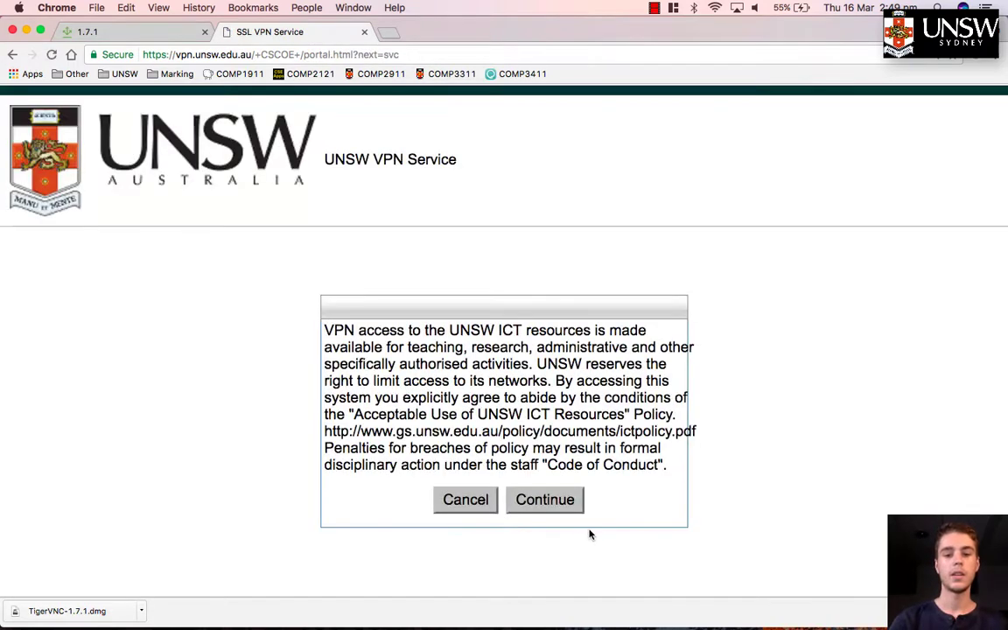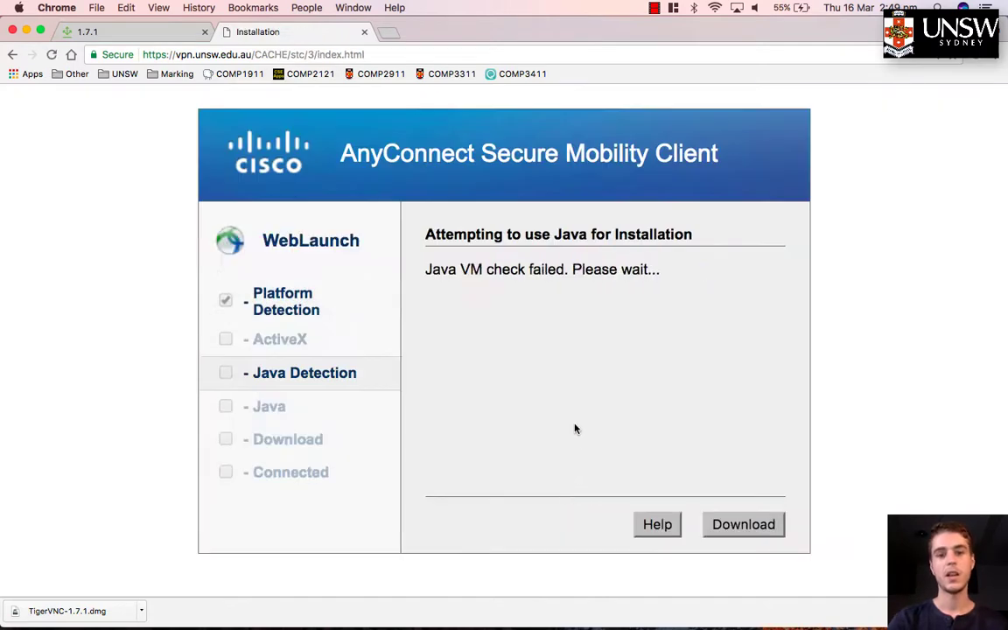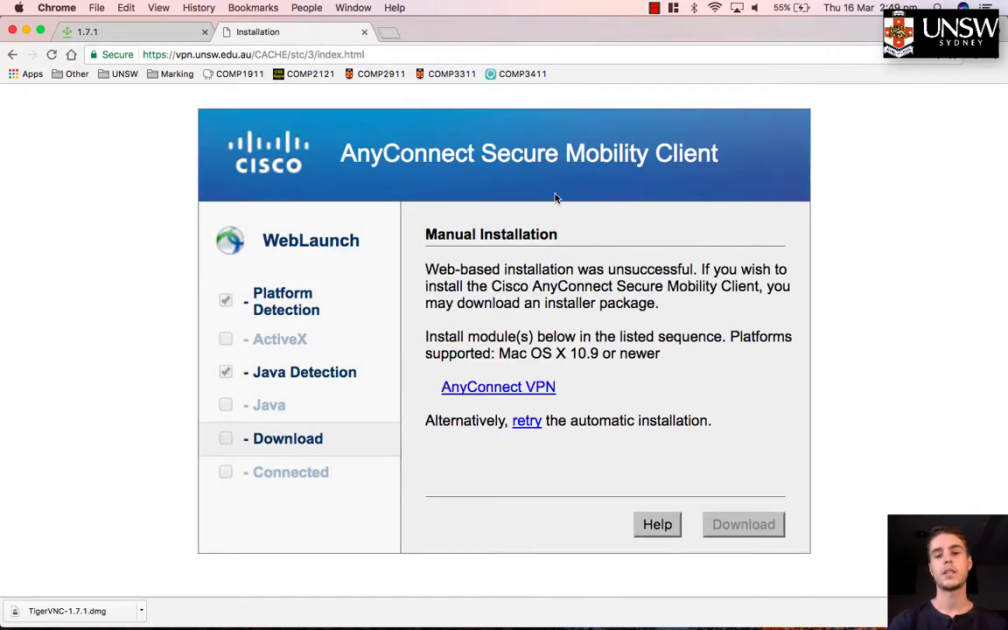Click Login, and you'll be greeted with a nice warning message. Just click Continue, and you'll find it does a series of checks. For me, the auto install didn't work, so I'm going to click on the link for AnyConnect VPN, and it will automatically download to my computer. So I'm going to click Keep, and wait for it to download.